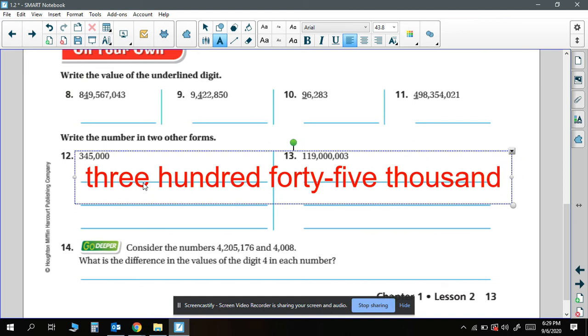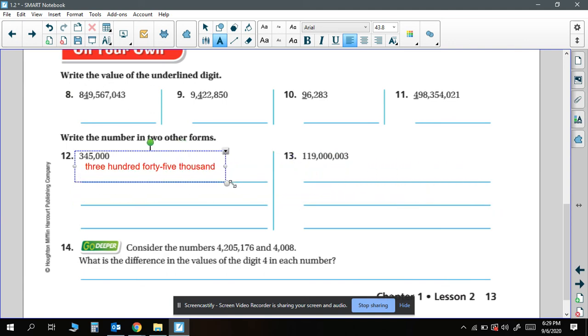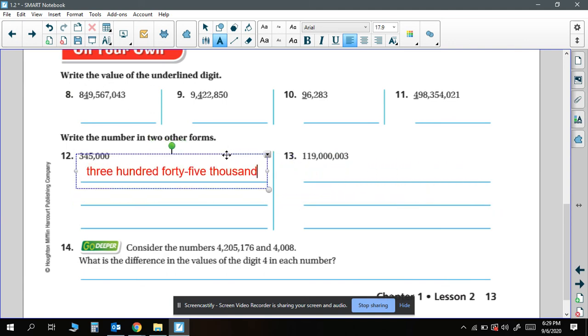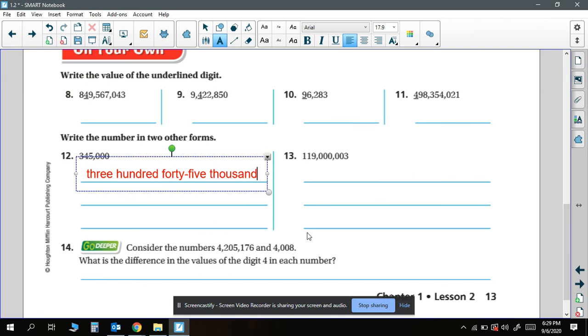Now, if it's 345,000, do I need the comma at the end there? You don't. You don't actually need the comma there. Let me make that smaller so I can fit it. It's just 345,000 because there wasn't anything in that ones period.